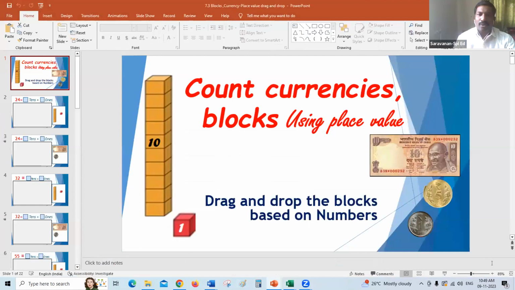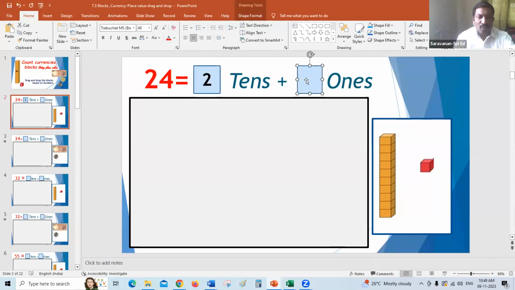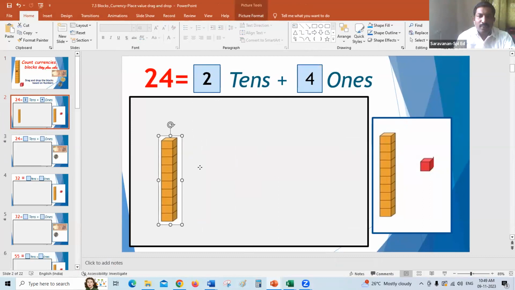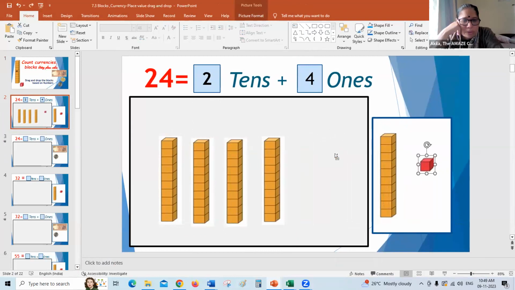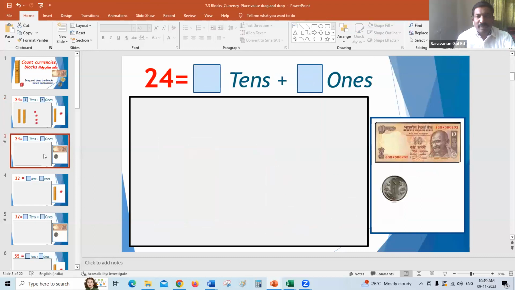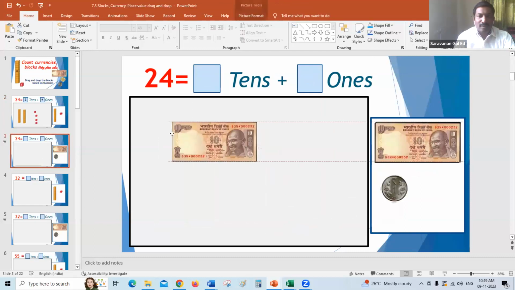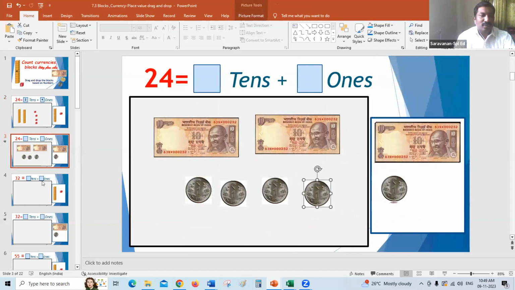Okay, so here is counting currencies with the blocks. Sometimes you teach place value with the blocks. So here I merged the two concepts, blocks and currencies. 24 means 2 tens and 4 ones. So we move 10, 20, and 1, 2, 3, 4. Yeah, 24. The same number we are doing with currency also: 10, 20, 21, 22, 23, and 24.